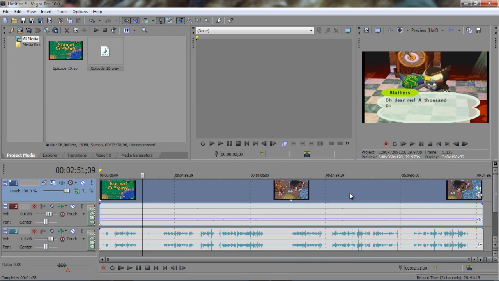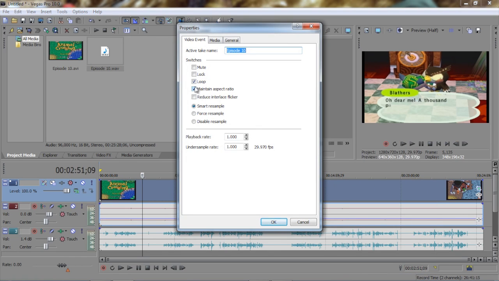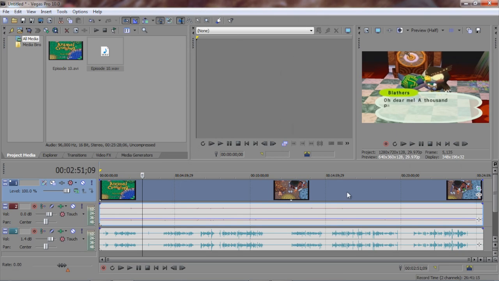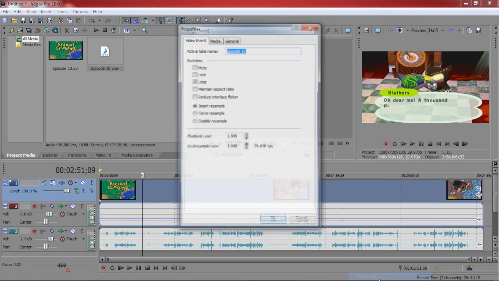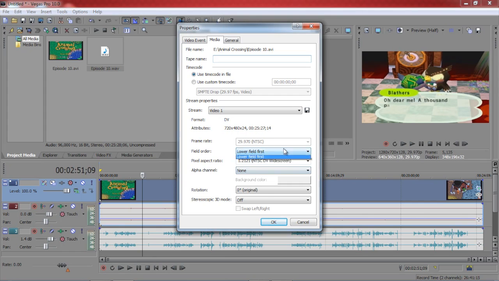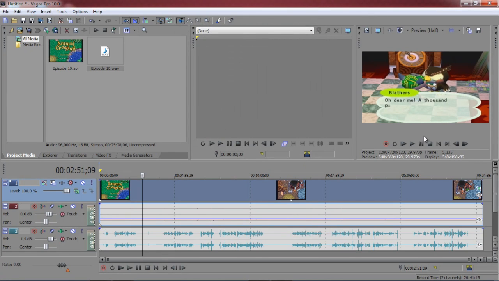Okay, now to fix that, what you do is you right click on the clip itself, the video clip, go to properties, and take off maintain aspect ratio, and then it's going to snap, and now it's full screen. Other things you're going to want to do when you go into properties: reduce interlace flicker, disable resample, go to media, and click field order, none progressive scan, and then pixel aspect ratio is going to be square. Alright, now it's got the perfect aspect ratio.